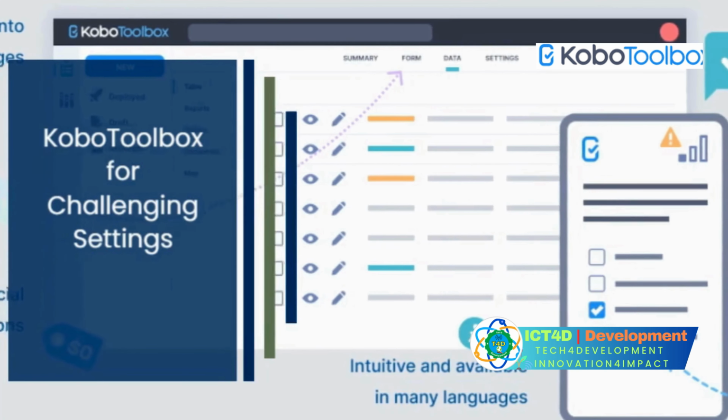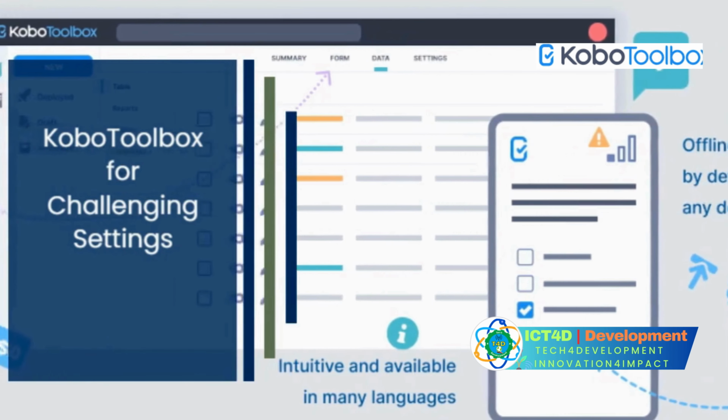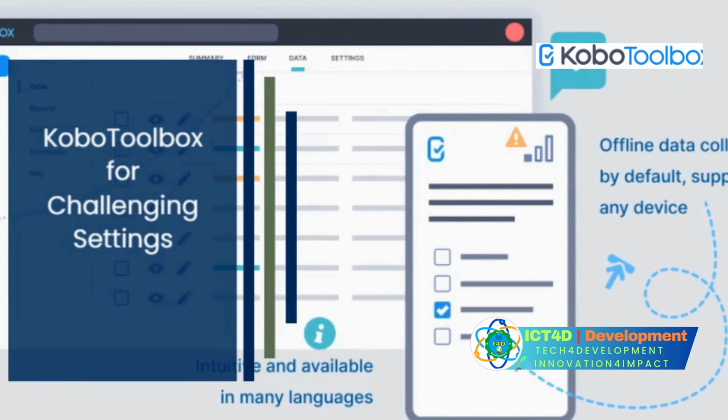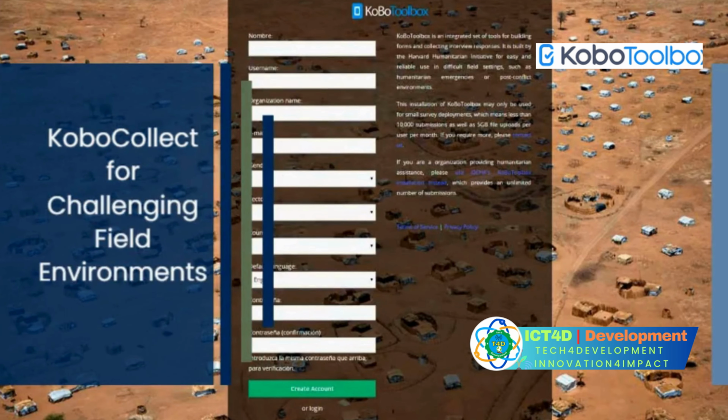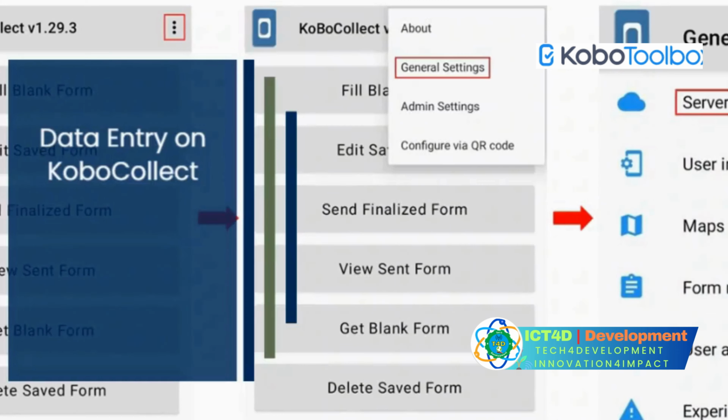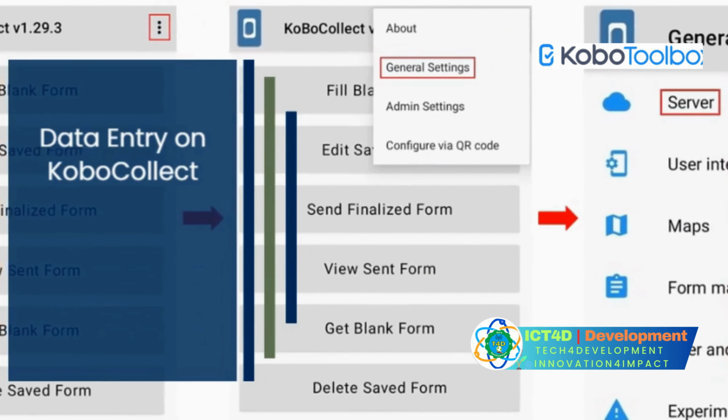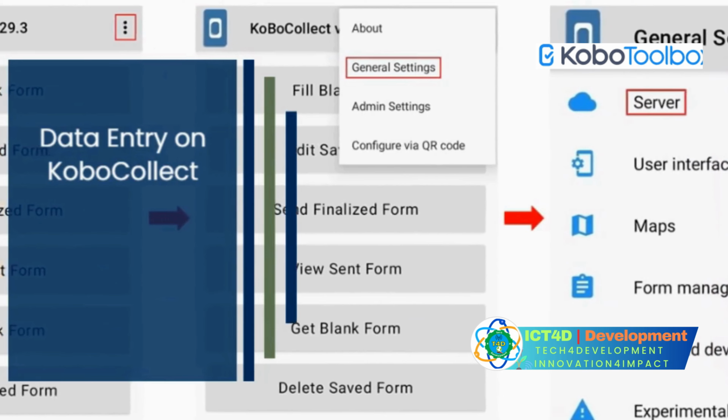KoboToolbox is a data collection tool designed for challenging settings, making high-quality data accessible to social impact organizations worldwide. KoboToolbox offers free tools for nonprofit users and advanced services for large organizations. KoboCollect is an Android data collection app designed for primary data collection in challenging field environments, particularly in humanitarian emergencies. It allows easy data entry from interviews and other primary data sources with no limits on saved forms or submissions.